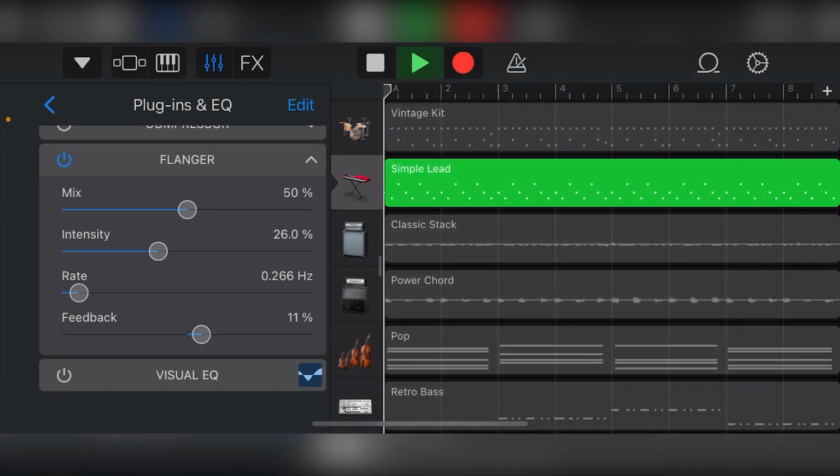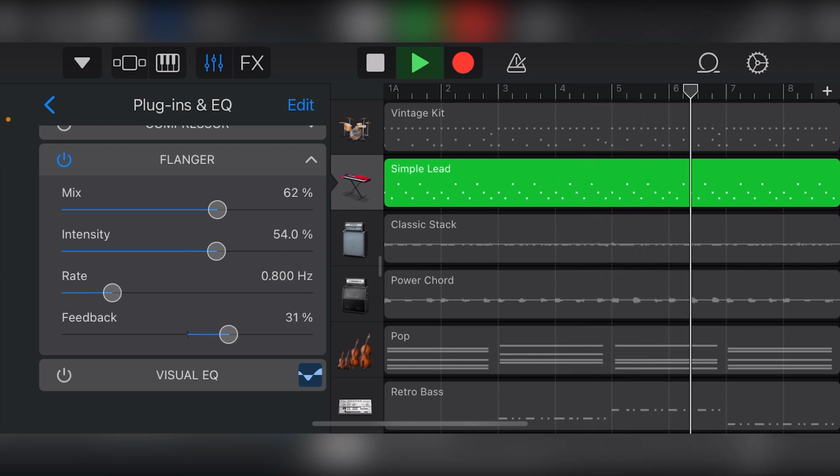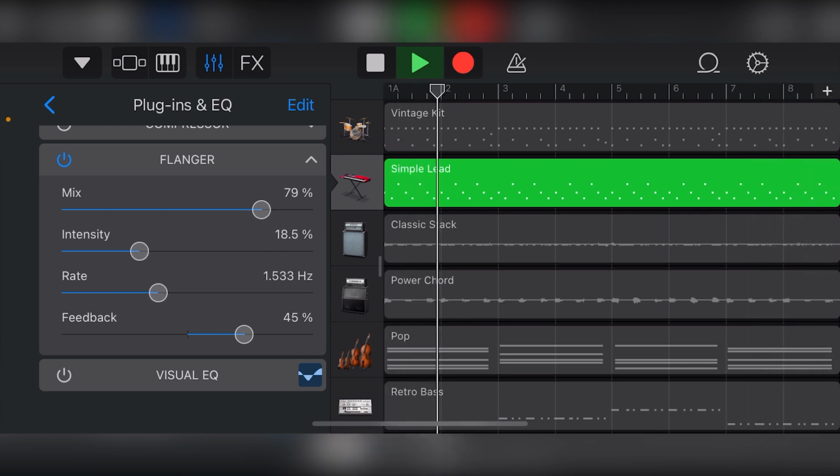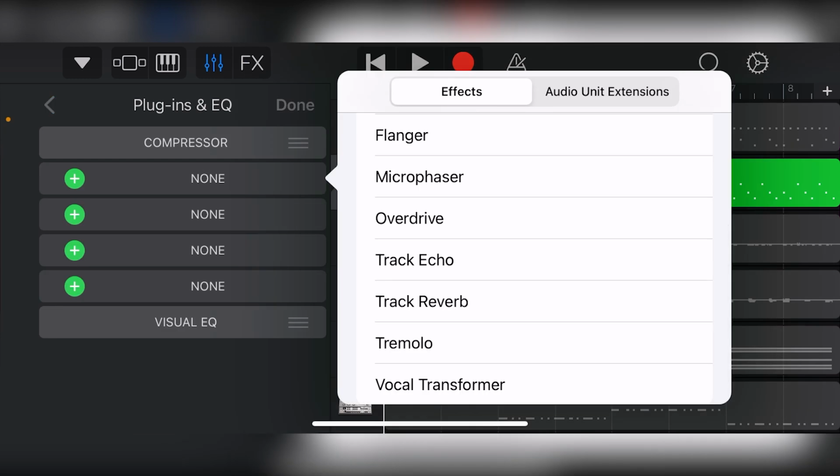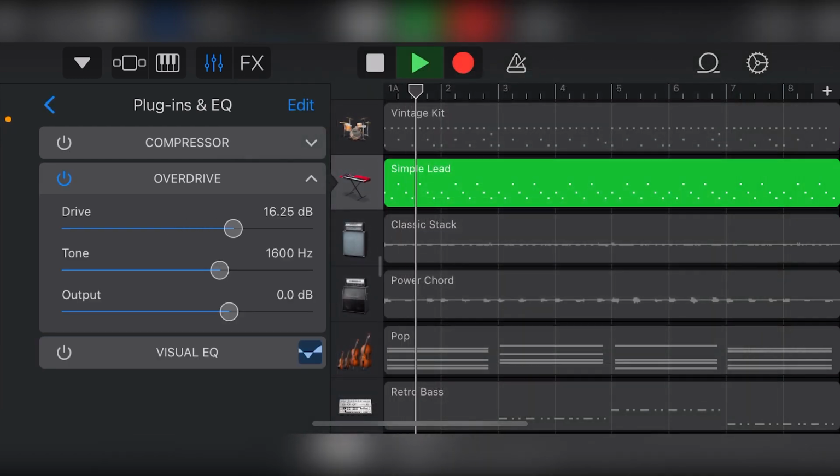Flanger has controls for mix, intensity, rate, and feedback. Microphaser has controls for LFO rate, feedback, and intensity. Overdrive has controls for drive, tone, and output, just like the distortion effect.